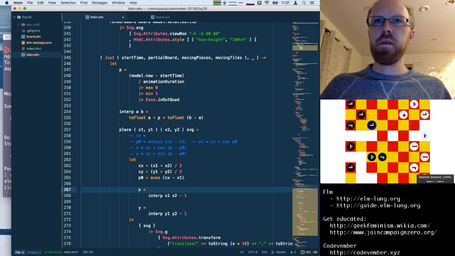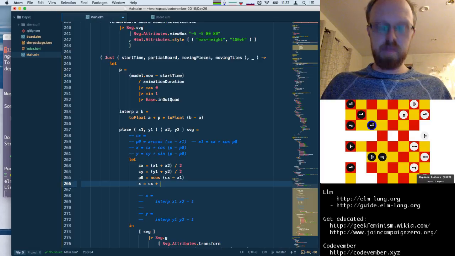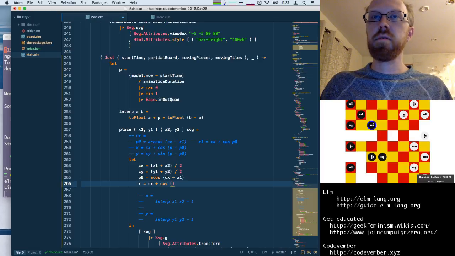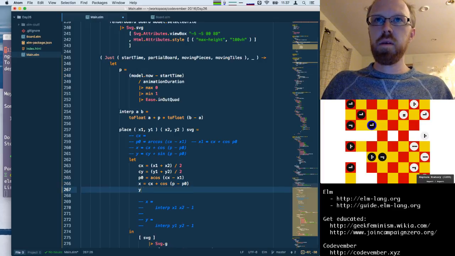Then, instead of this, now we'll calculate our x and y in a different way. So x is going to be Cx plus the cosine of p minus p0. And y is going to be cy plus the sine of p minus p0.